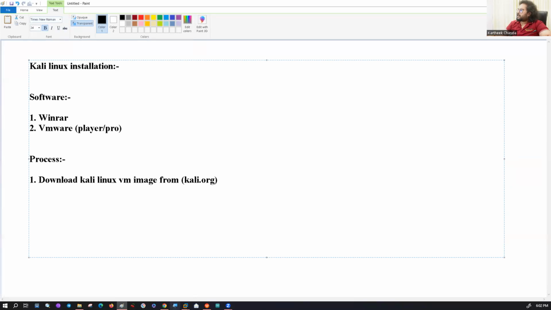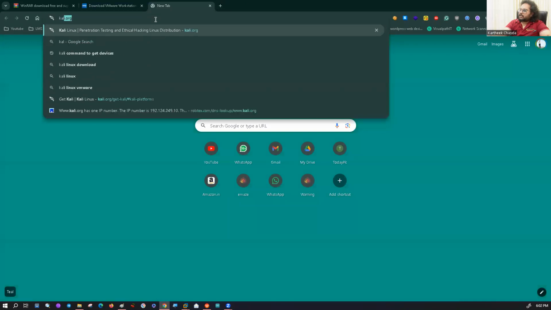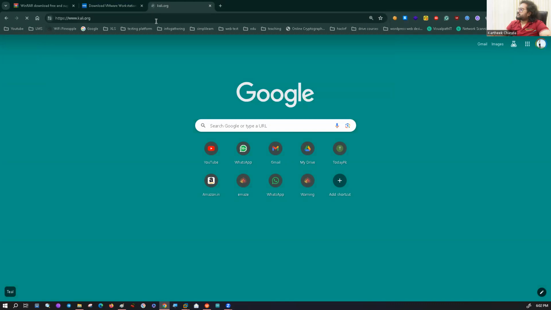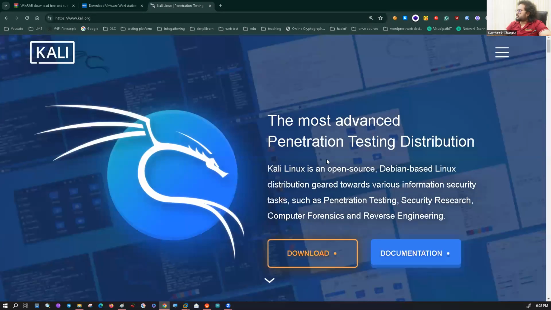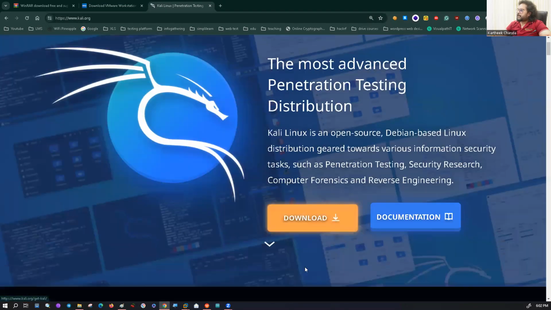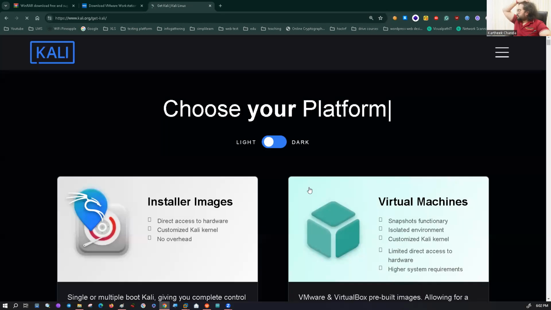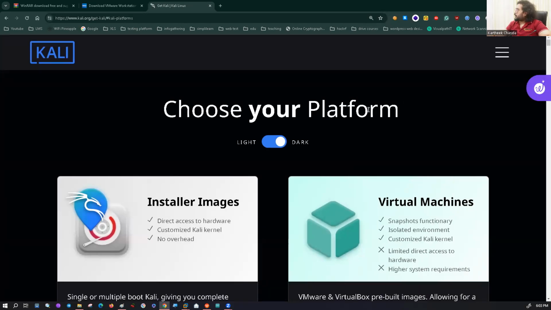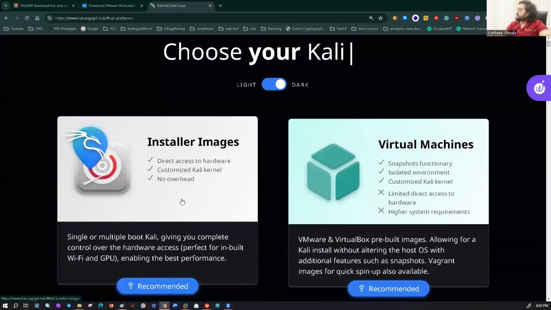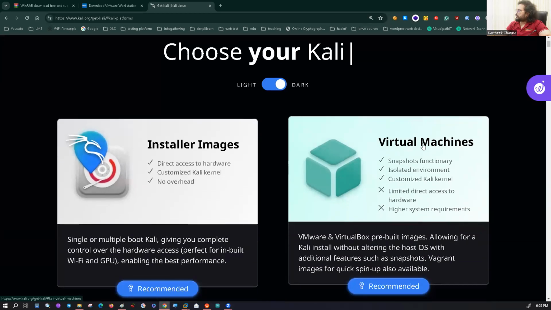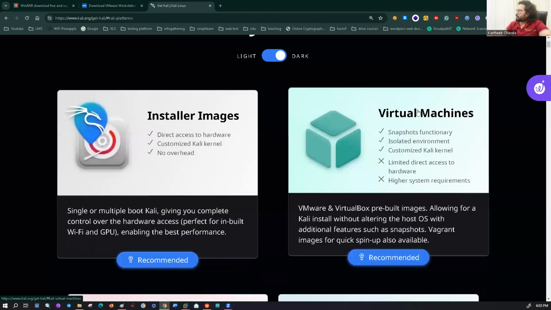So I'll just show you quickly. If you visit kali.org, this is the official website of Kali Linux. Very simple. You have a download option in here. Just simply click on download, and then you can see here installer images, virtual machine images. So go for virtual machine images.